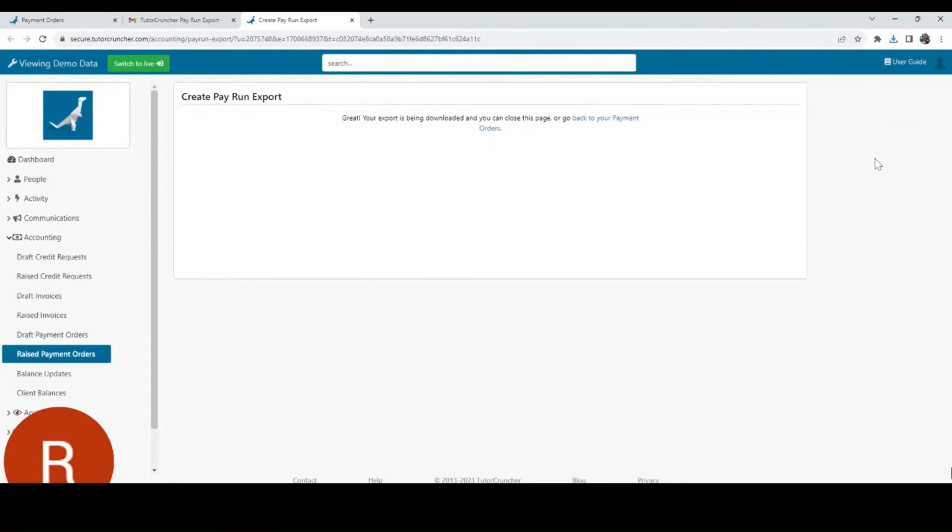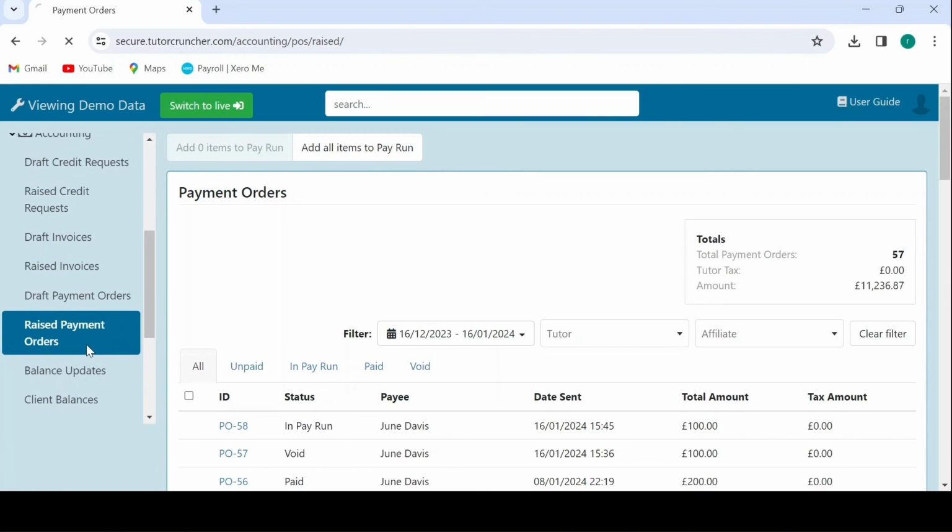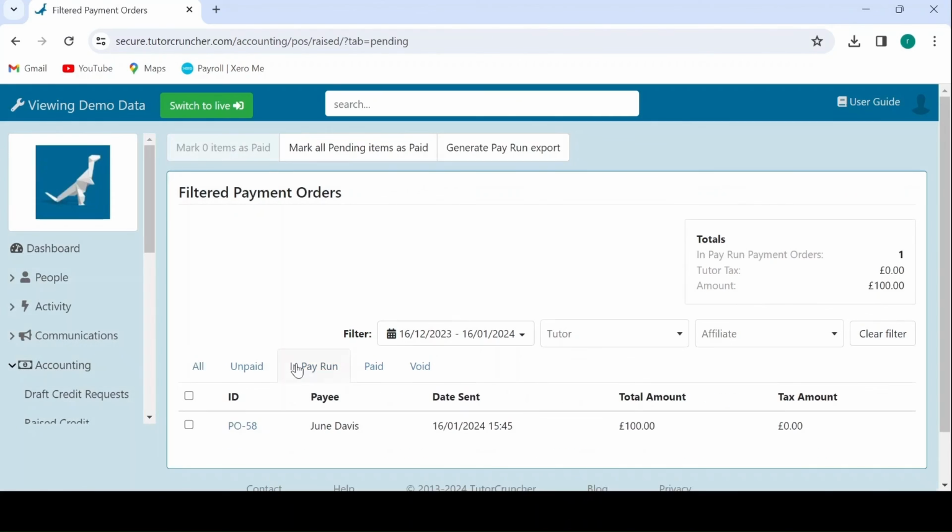Now, once you've done that, you've paid your tutors, it's all good. You need to then mark these payment orders as paid. For this, you go back to your raised payment orders. You go to the In Pay Run tab, and here you can mark this item as paid.